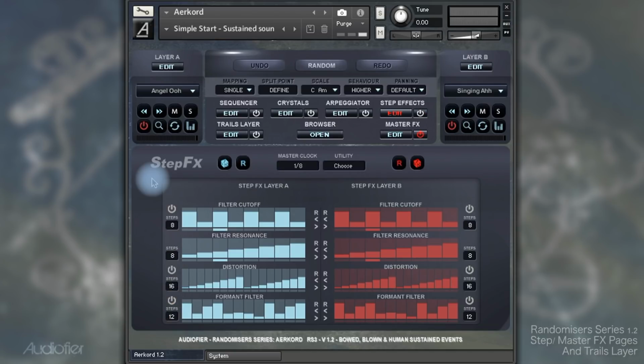So let's see what we can do with the step effects. This is the original sound without any step effects. I'm gonna switch on the filter cutoff. Now, the filter resonance is always linked to the filter cutoff. If you switch off one, the other one will be off as well.